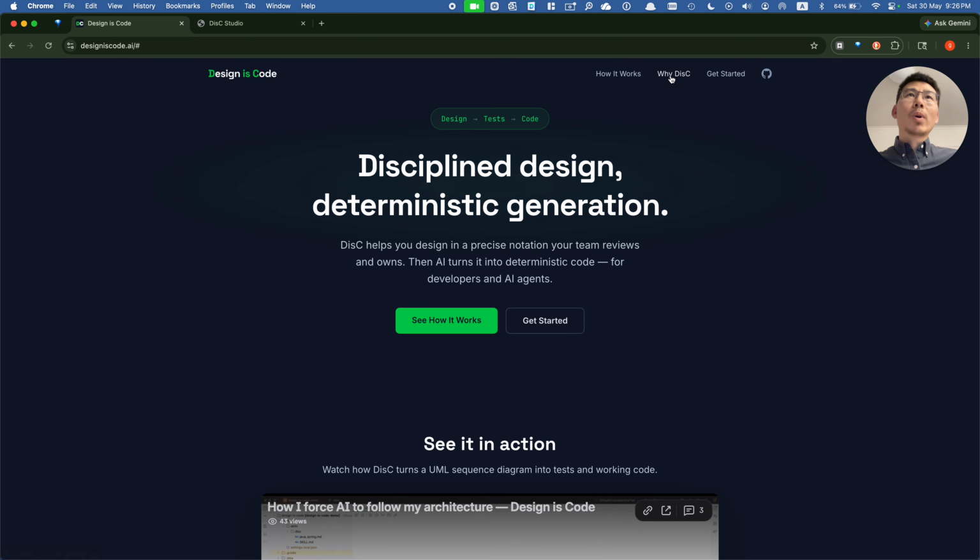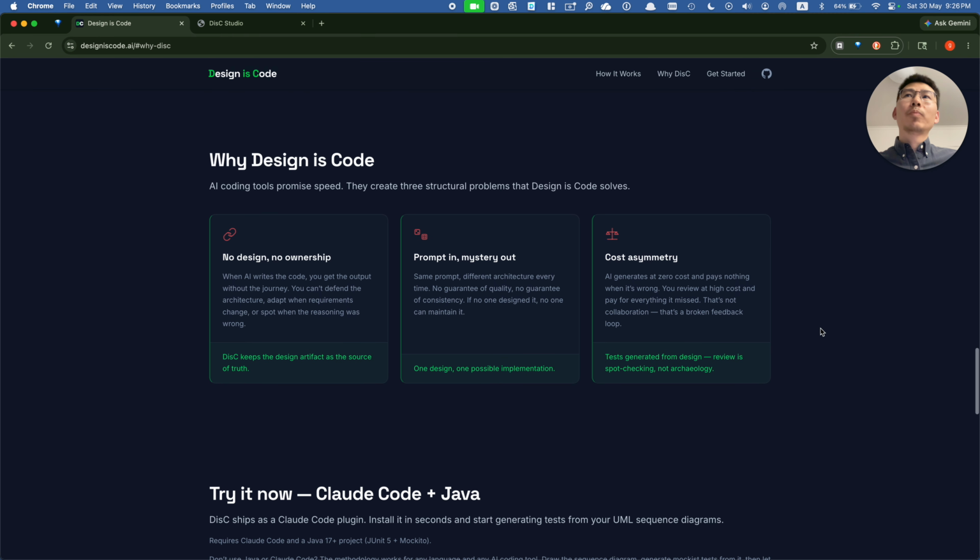Firstly, why we want to use Design Is Code. Because you probably already see it. A lot of people generate code just using AI, and they don't actually own the architecture. They don't understand the content. Then if we commit the code into production, no one can maintain it. And actually, it's unfair. You have to spend a lot of time on reviewing, but the people who generate it actually don't care.